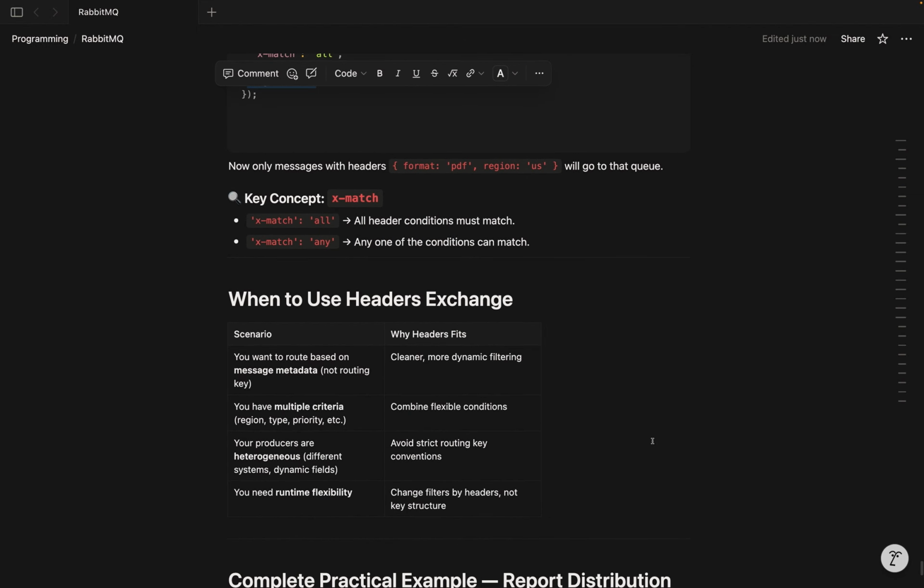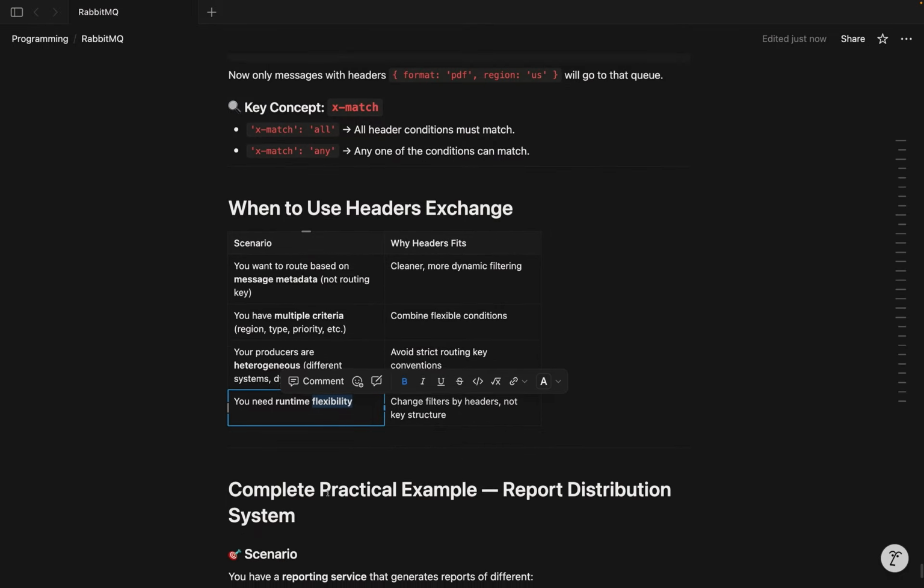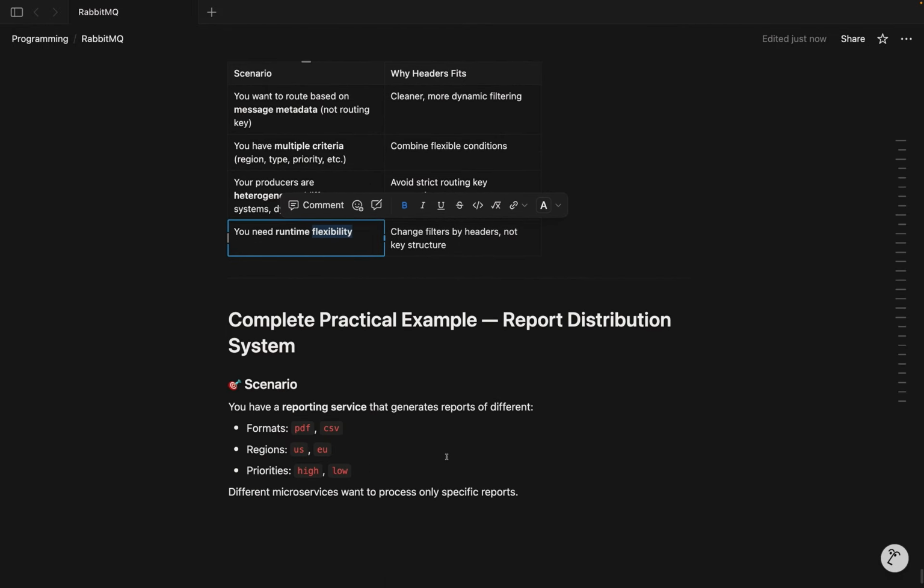When to use header exchange? You want to route based on message metadata. This one is important: not the routing key. It's cleaner and more dynamic. You have multiple criteria like region, type, priority, three or more criteria, then you need the header exchange. This one is important too: your producers are heterogeneous, different systems, dynamic fields. You need runtime flexibility.